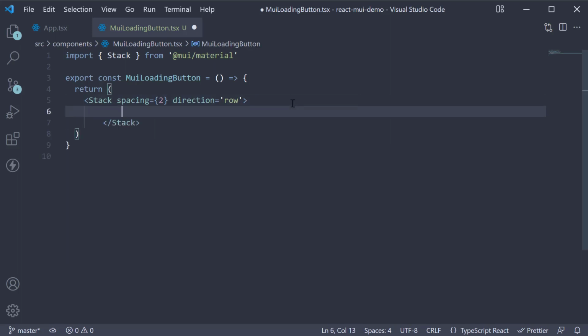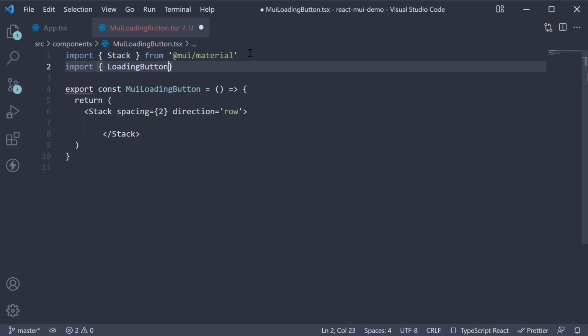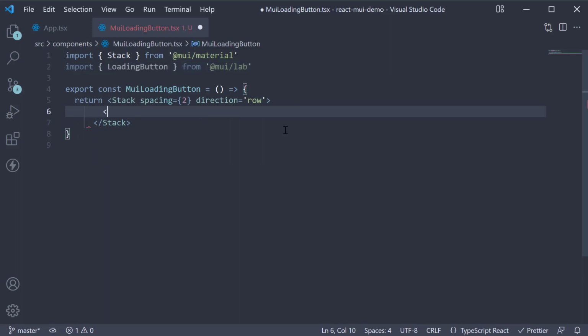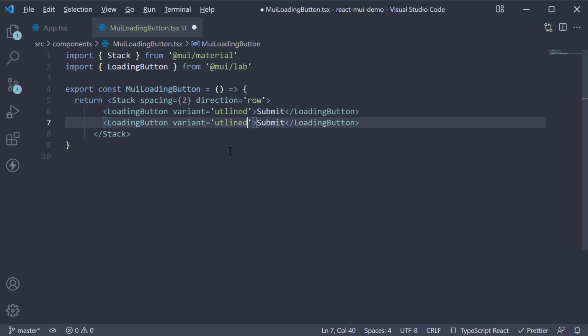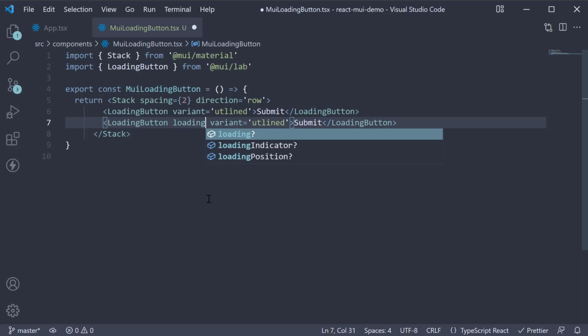To add a loading button, we import the component from the lab package. Import LoadingButton from @mui/lab. Now, a loading button behaves very similar to the regular button component we've had a look at in the video on buttons. However, the loading button makes it easy to show a loading state with the help of the loading prop. I'm going to add a loading button with and without the loading prop set to true. That will help you clearly see the difference. So LoadingButton, the text is Submit, variant is equal to outlined. I'm going to make a copy of this and set the loading prop.